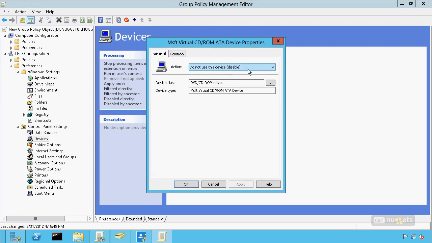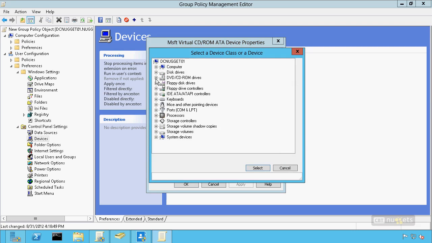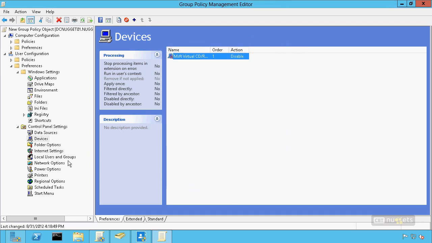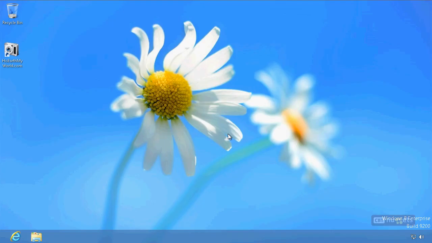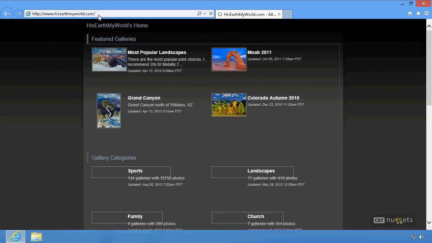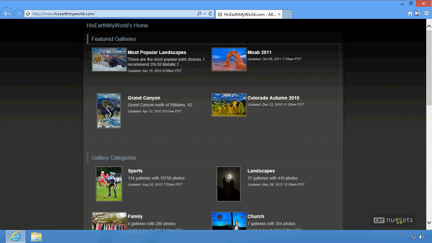What we can do is to choose to not use the device or use it, but in this case, disable. And then we specify what kind of a device class, and we click on this little ... over here, and we specify DVD or CD-ROM drives. Okay, so that's another thing that we can do, which I've already taken care of. So then here you can see I've logged back onto this computer as Tucson User 01, and we have a shortcut on the desktop, which of course points to our specific URL that we identified in the preference. Okay, so there's a specific URL.